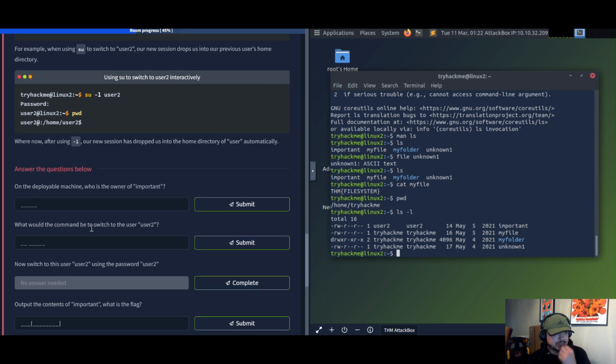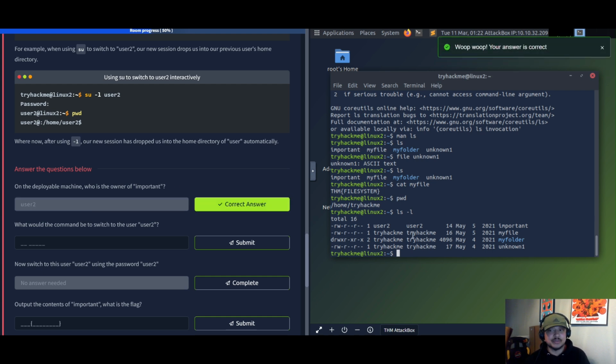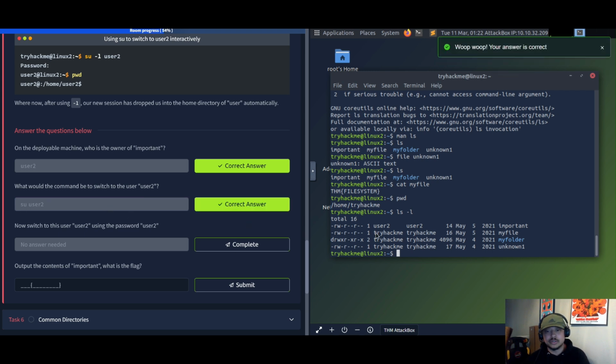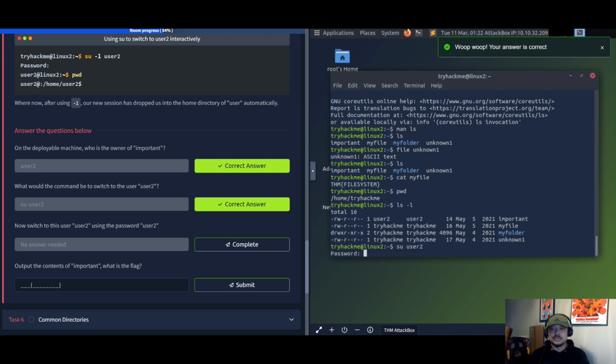So let's go ahead and see on the deployable machine who is the owner of important. Let's see. So when we did this, user2, because that's who it states right there, as opposed to TryHackMe, which is for my folder, my file, and unknown one. Okay, so user2, that's the owner for that file right there. So what command would you use to switch to user2? We would do su space user2. So now it's telling us to switch to user2 using that command. Boom. And then the password says over here is user2.